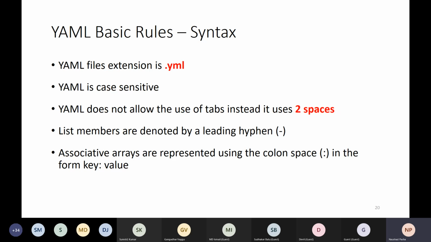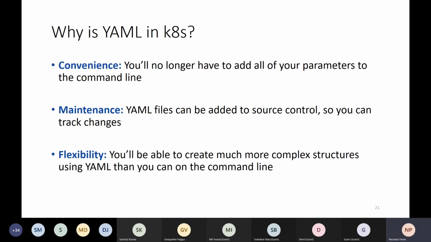YAML does not allow you to use the tab for indentation. Instead, you'll have to use two spaces. The list members are denoted by a leading hyphen, and associative arrays are represented using the colon space in the form of key space value. These are some of the basic rules that you need to know when you deal with YAML. I'm going to make you familiar with some of the basic rules.